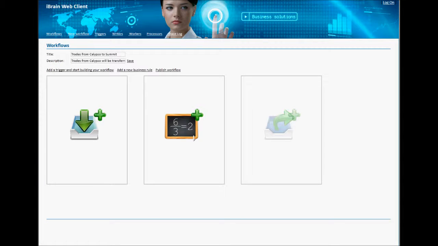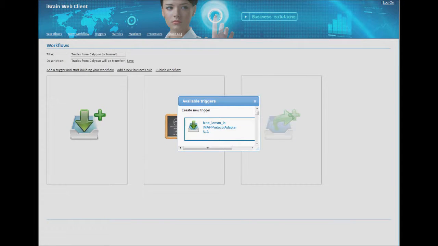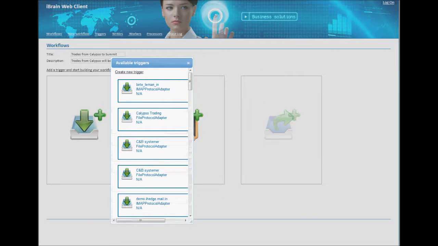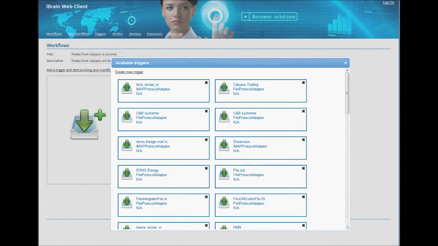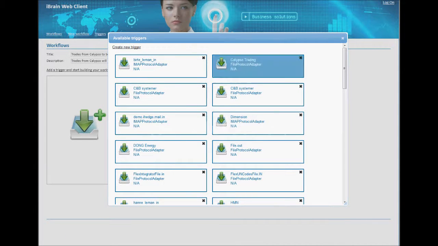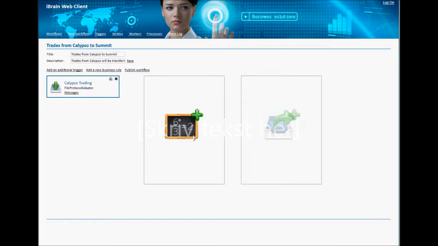And after clicking done, we'll be presented with this screen here, which shows the actual workflow. Right now it's rather empty. We have on the left side here what we call triggers, and this is actually the source of the data. By clicking this left column, we'll be presented with a list of available sources. And for this scenario, as mentioned, we'll be using the Calypso trading adapter. What this trigger does is read messages from the Calypso system.